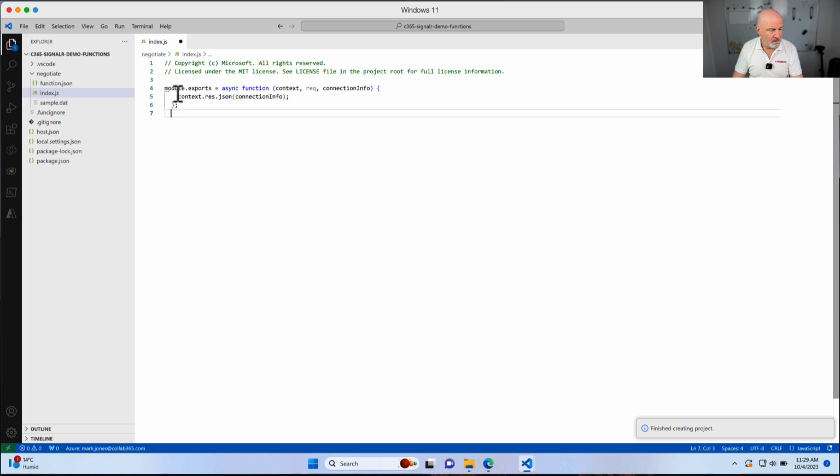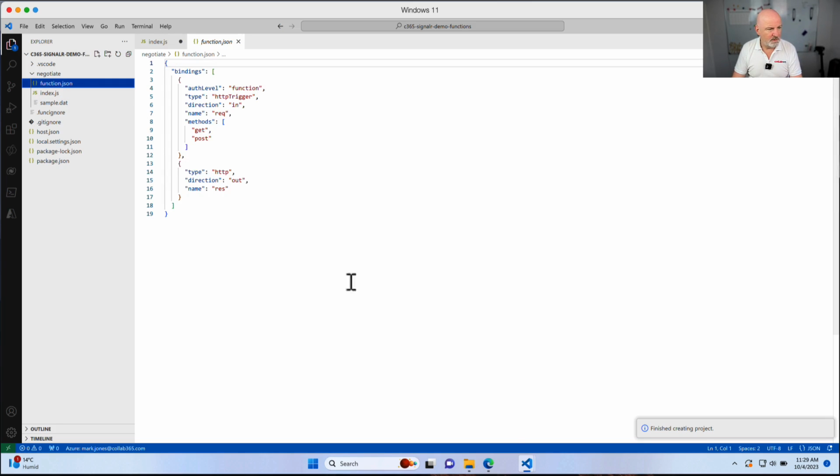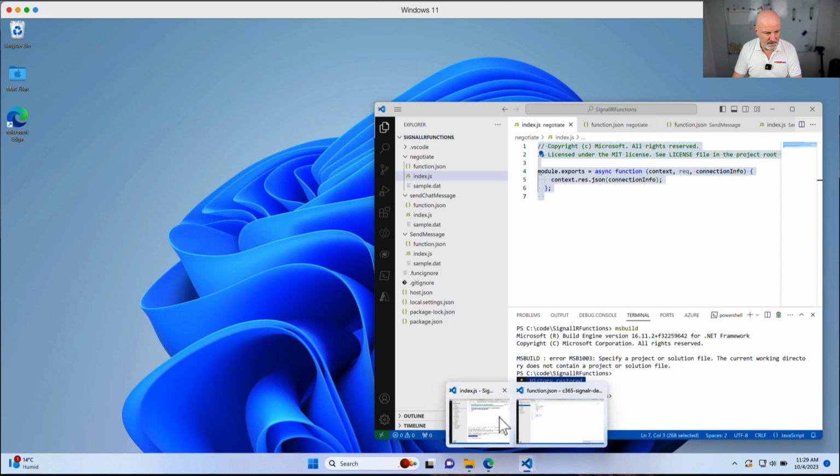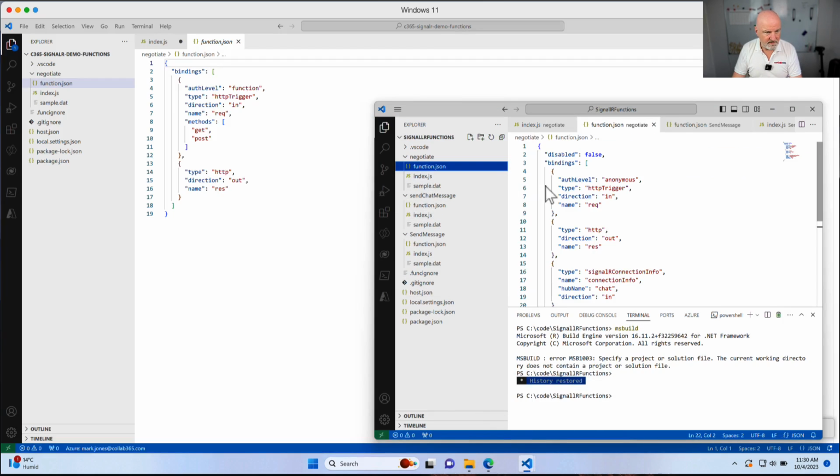Paste that in there. Now all that's doing is taking the connection info and creating a connection with SignalR. Then I want to take the configuration information about the function JS and copy that.